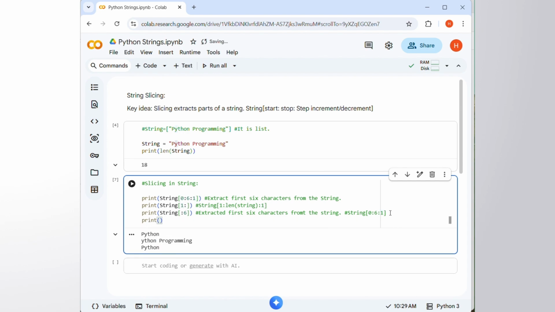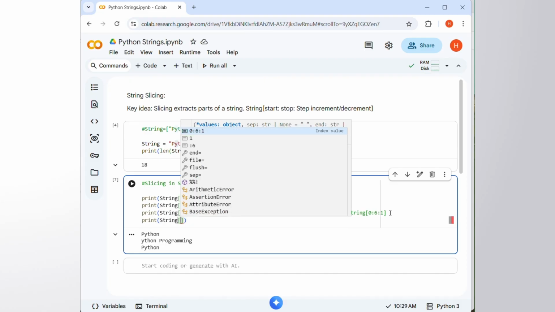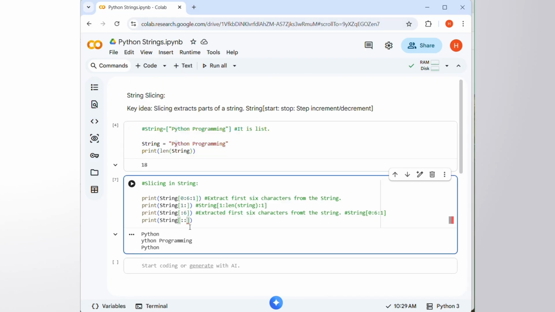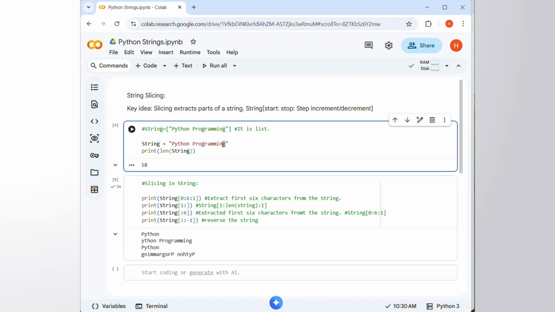And if I want to print string of colon colon -1. In a string or list in Python, the index from the end starts with -1. So it basically reverses the string, because it prints from the backward. It successfully reversed it: gnimmargorP nohtyP. It reverses the string because the last character is -1, -2, -3, -4, -5, -6, -7.